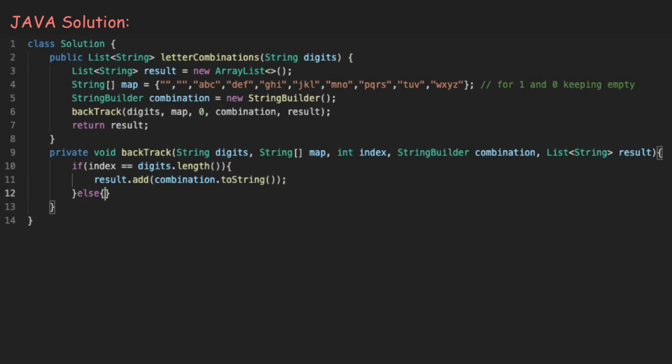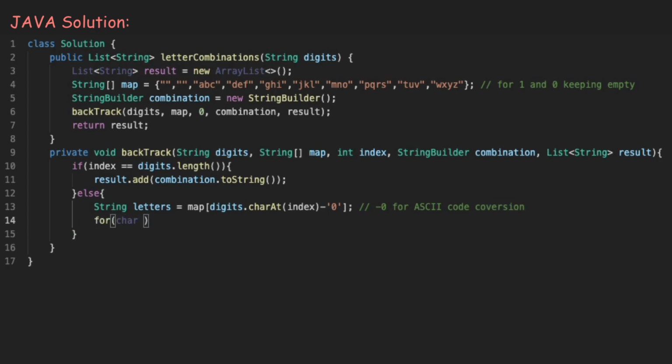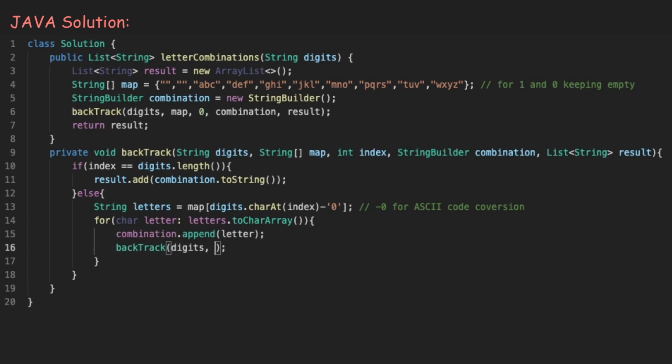Else we'll get the letters using the mapping for the current digit. Input is a string, so we use charAt. Since the data type will be character, we subtract '0' to get the actual integer from the ASCII code. Now let's iterate over this. For each letter, we append it to the combination string, call our backtracking function for the next index, and as discussed, we remove the last character after returning from the recursive call.